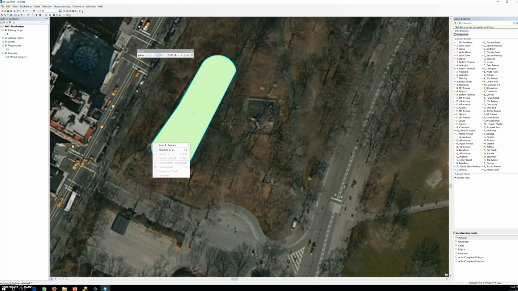Make sure the straight segment tool is activated. Digitize the second smaller playground, draw 2 segments of the square, and then move your pointer straight away from the most recently placed vertex. Right-click and choose square and finish. This one is already finished, and I accidentally clicked here, so I'm just going to delete the sketch.